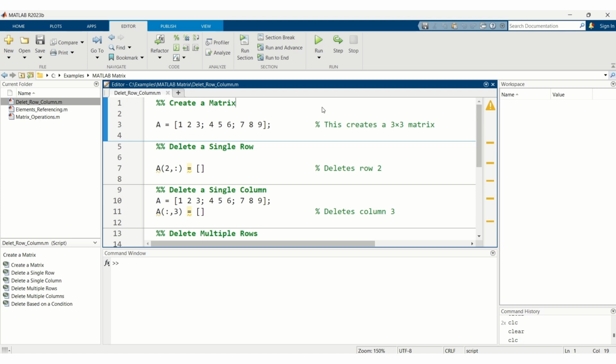At first, I'm going to create the matrix, which will be of size 3 by 3. If I select this section and use the keyboard shortcut Control Enter, it will create it and you will get the matrix A in the workspace with the values 1, 2, 3, 4, 5, 6, 7, 8, 9. That means 1, 2, 3 is on the first row, 4, 5, 6 on the second row, and 7, 8, 9 on the third row. That is 3 rows and 3 columns.